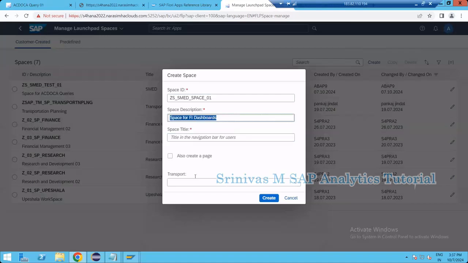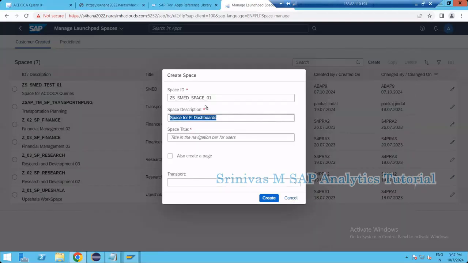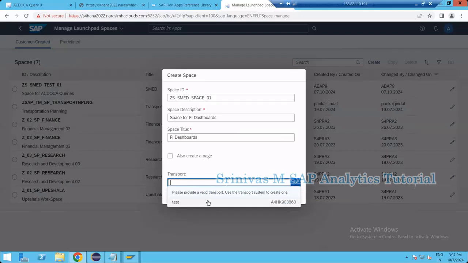Let me copy this name and keep it in the notepad, and then the space title. So F5 dashboards. Okay, this is the space title. And also create a page. If you want to create a page, later we can create a page. Here it is asking for a transport. We need to have a transport created in our system to capture these changes. The transport name is 3868.